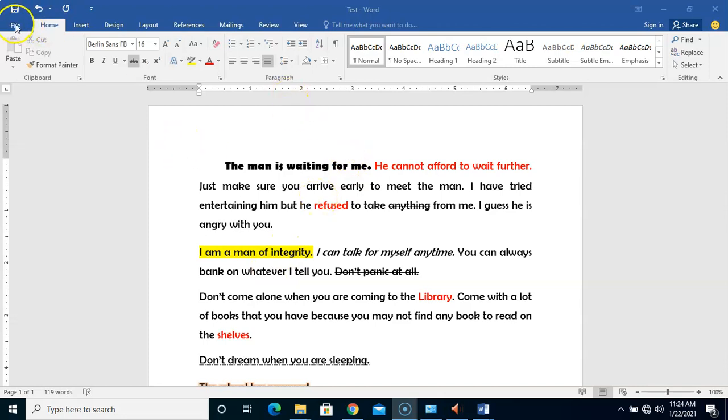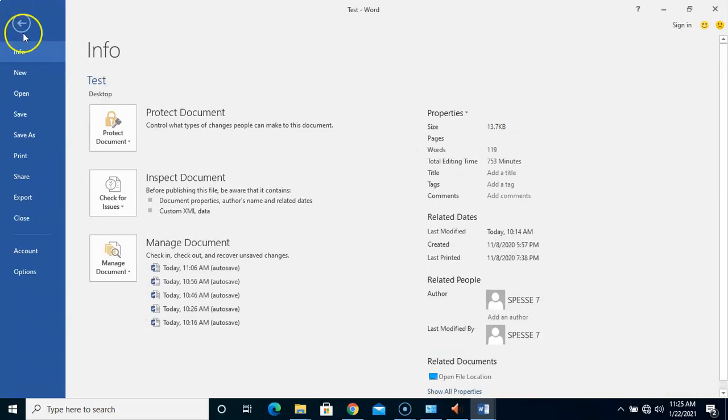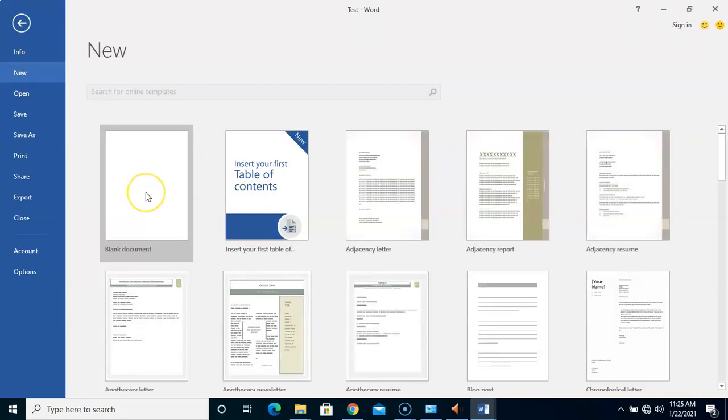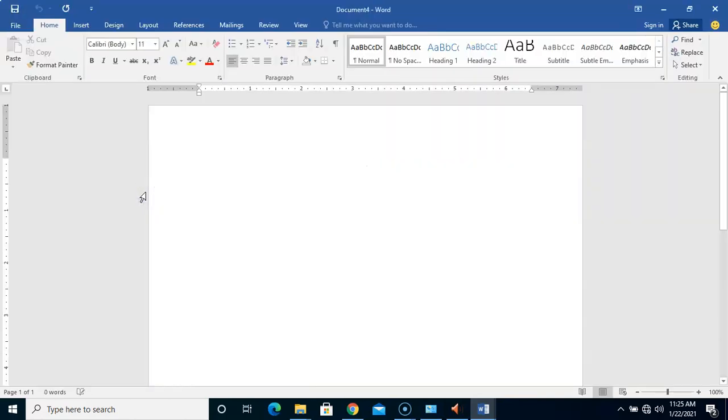Just go to your file menu. Go to your file menu, then you go to new, and I'm going to select a blank document. So as you can see, I have a new document now. So we're going to make a list. Let's say we want to make a list of food items.